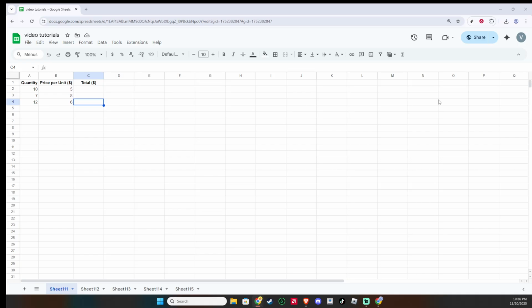Start by opening your Google Sheets document and clicking the cell where you want the result to appear. Picking the destination first keeps your sheet organized and ensures the calculation lands exactly where you expect. Next, move your cursor to the formula bar at the top of the screen. You can type formulas directly in a cell, but the formula bar gives you a clearer view, which is especially helpful when you're working with more than two references.